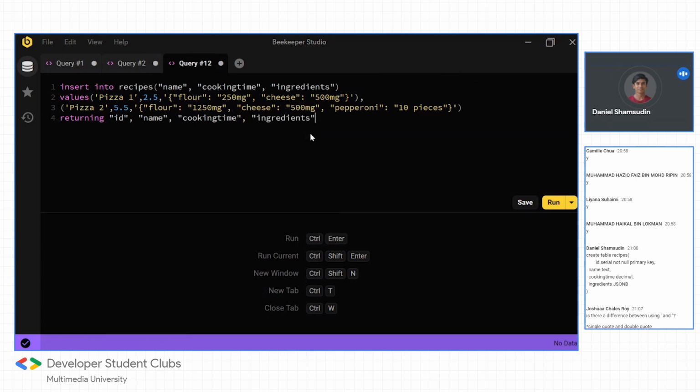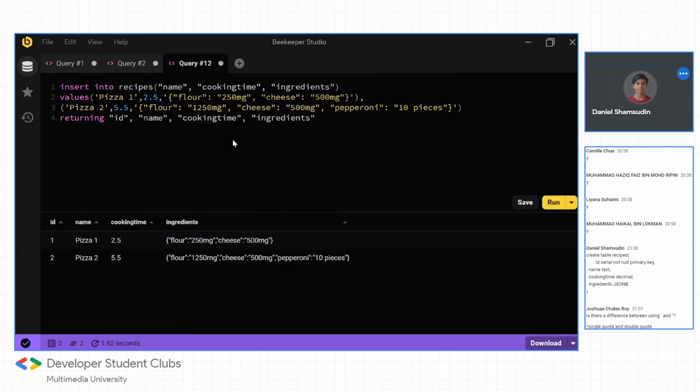What this RETURNING will do is display to you at the bottom here what you have inserted into your table. As always, when you are done, you can just press Ctrl Enter or click Run over here.